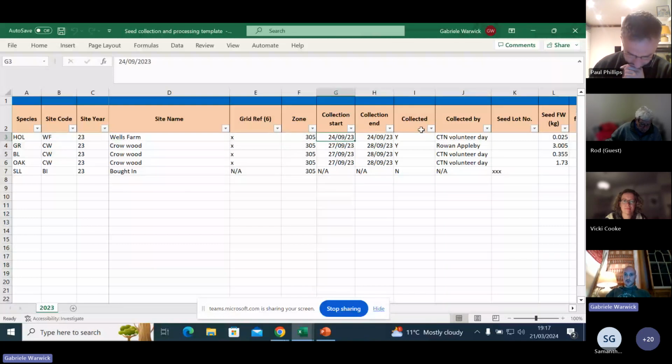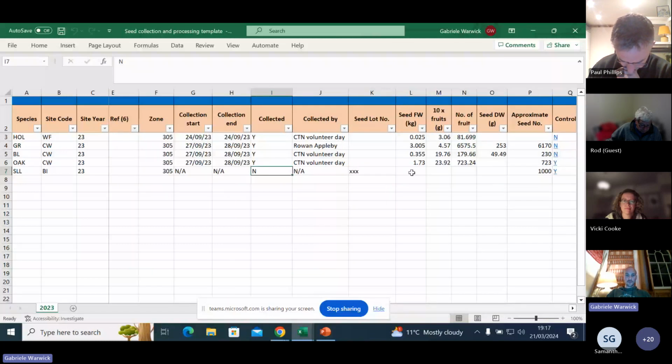We've got this column in here, which is useful because it just says collected, yes or no. Occasionally, we might buy seed in. And if you want to buy seed in as well as collecting seed, it's good to have a way of recording that. So for this one, which is not being collected, there's an option to put a seed lot number, which will come with your seed order.